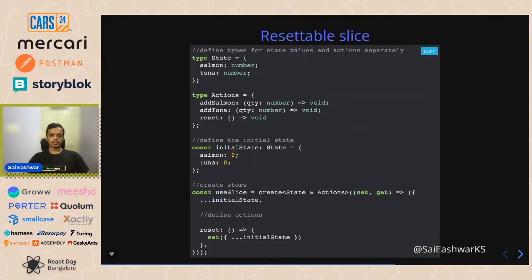One is to use a simple pattern. In this pattern, you define the types of state separately and then actions separately. Actions are basically the functions in which you want to update the state, right? And in these actions, we'll have one function called reset. Then we define the initial state separately without the functions. And then when we are creating the slice, we just spread the initial state. We define the actions, like we define these two functions. And then we define a reset function so that it will update the state to its initial state. So using this, whenever you want to reset your slice, you just do useSlice.getState().reset if you're using it outside a component.